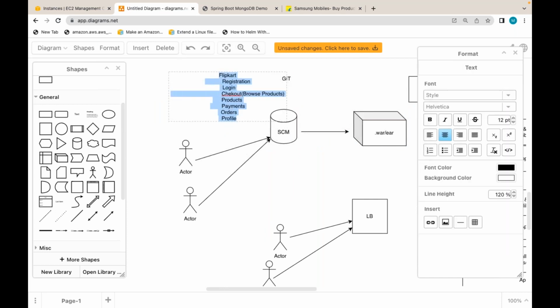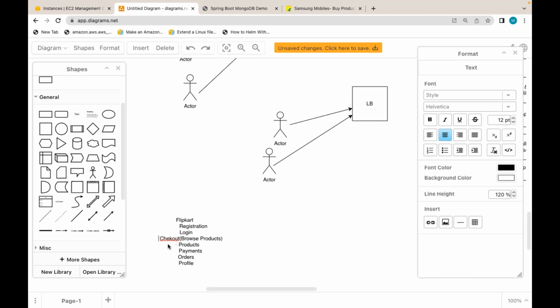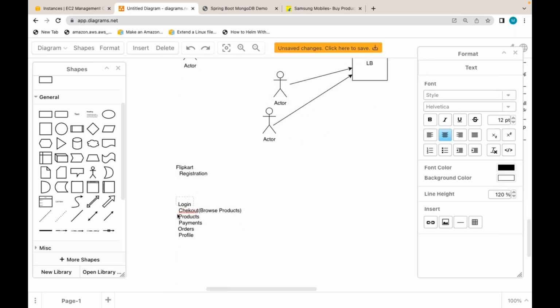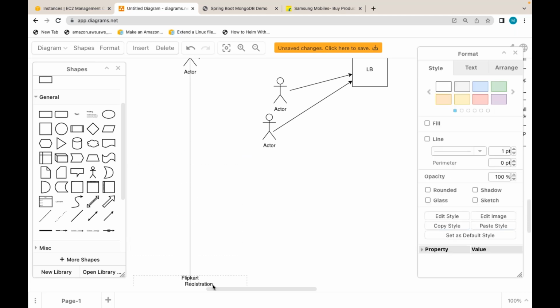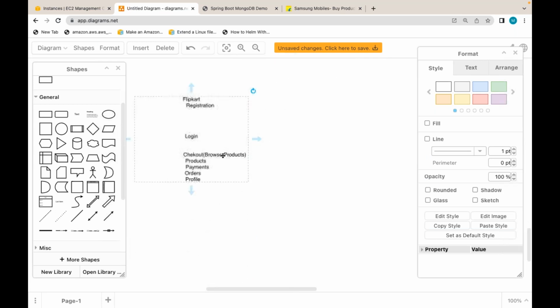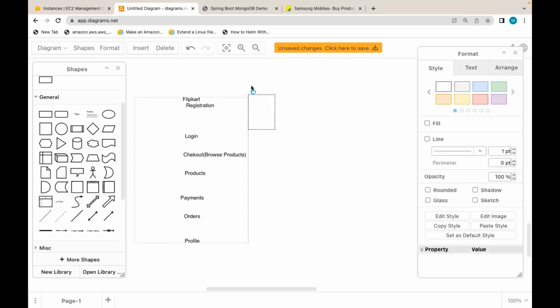Now I have a microservice architecture, same application but microservice. Now can I have a separate code base for each microservice like this? Registration separate code base, checkout separate code base, product separate code base. I will have a separate code base for each one.